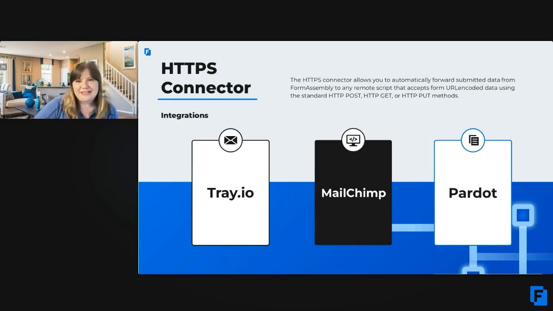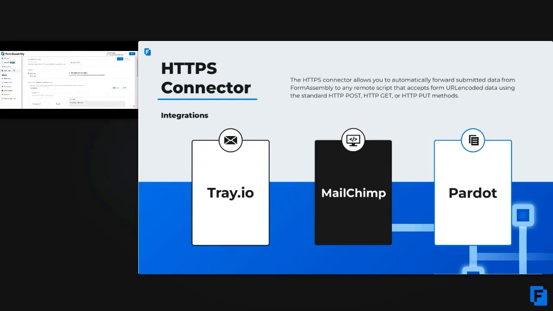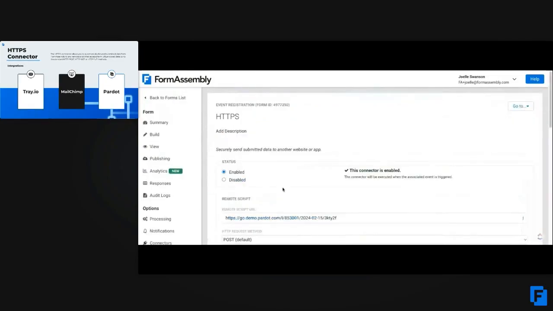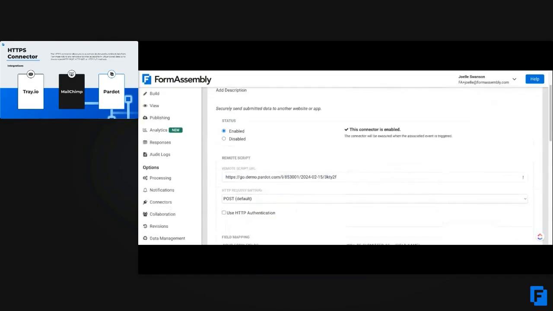So let me share my screen again. Coming back here, there'll be a lot of back and forth, but that's okay. It's that same form, and we're just going to go to the connectors here. I've got the HTTPS connector already all set up, and I'm going to use this form to add all of my respondents to the event email list directly from the form in my Pardot.